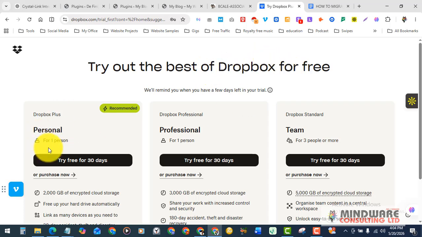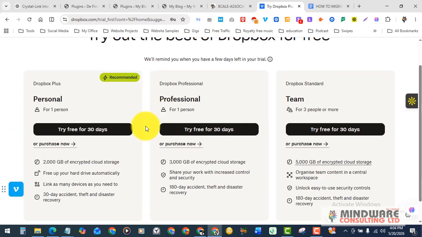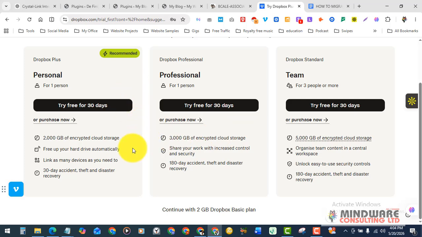All right, but I just want to use this to store this particular website only, the website file. So I don't really need to pay for it. It has personal, professional, and team plans, but I don't want all these ones. I just want the free one. So you come down here, continue with the 2 gig Dropbox Basic plan. That's the basic plan and it's free. So I just click on it to take me to the basic plan.